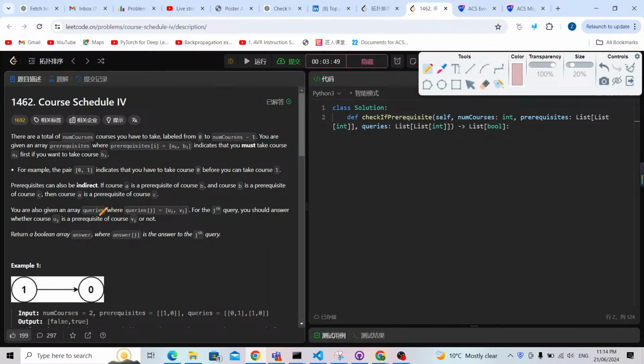We are also given an array of queries, where each query is [uj, vj]. For each query, you should answer true or false. If uj is a prerequisite of vj, we return true. If it is not, we return false. We're going to answer all queries. We call this an offline query problem, but it is not as difficult as a typical offline query problem.